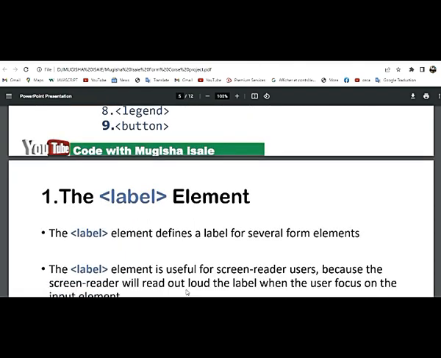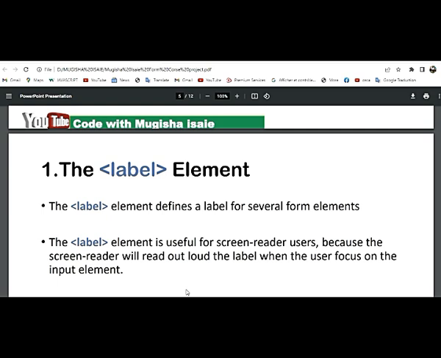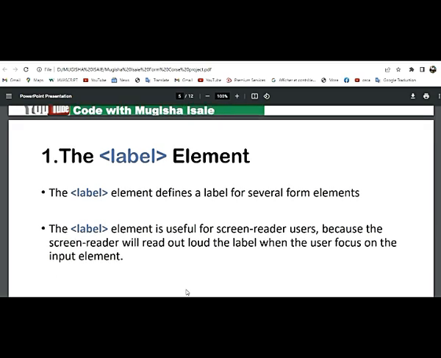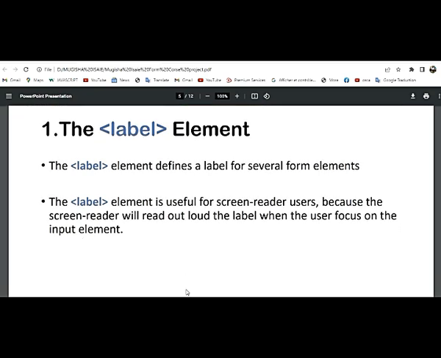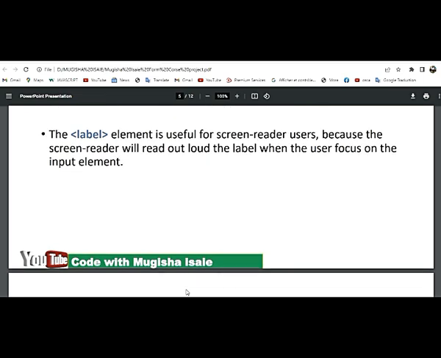Let's start with label. The label element defines a label for several form elements. The label element is useful for screen reader users, because the screen reader will read out loud the label when the user focuses on the input element. It tells a user what they can do. Let me show you.